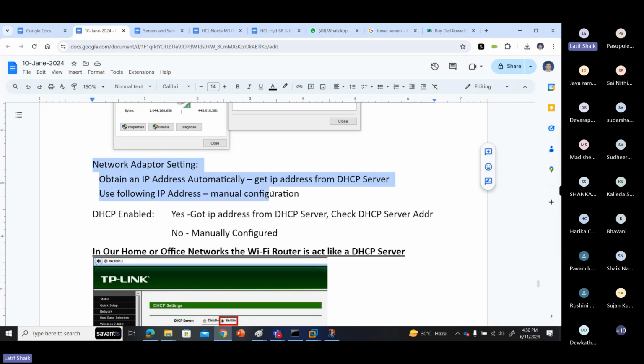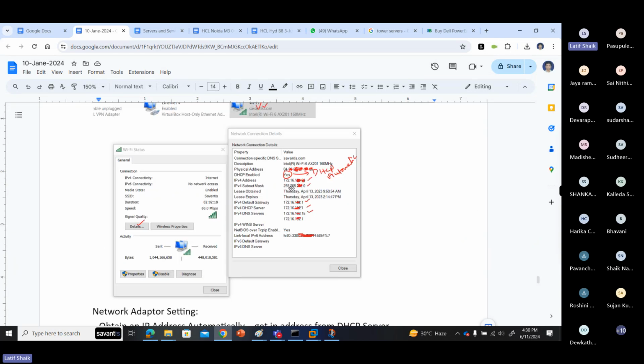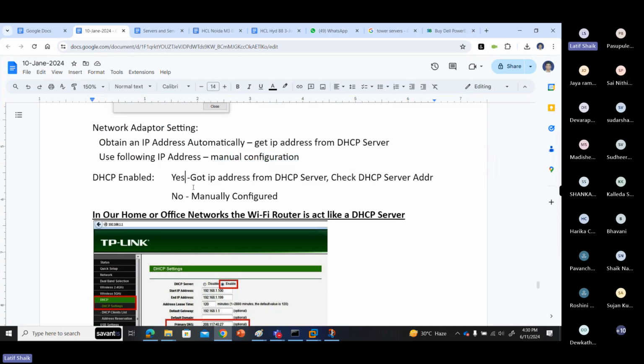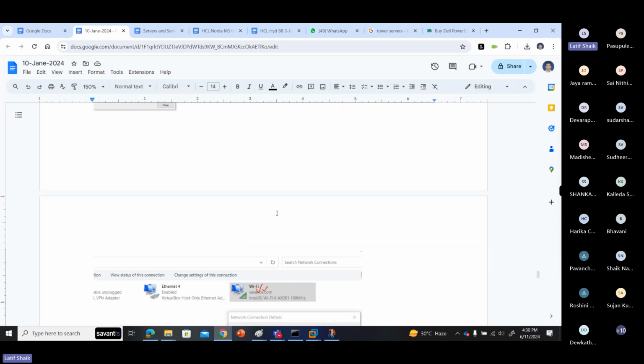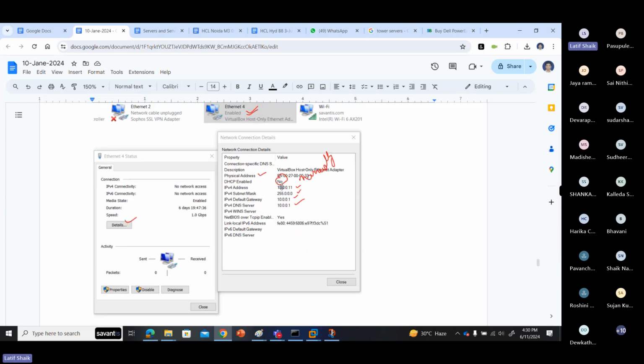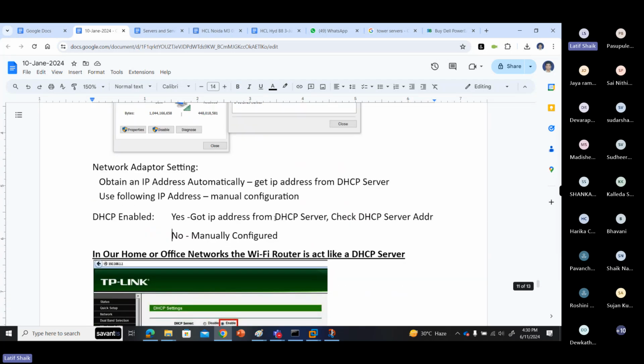Here I've also written about network adapter settings. Obtain automatically means you want to get an IP address from DHCP. Use the following IP address means manual configuration. When you check the IP address, DHCP enabled yes means you got an IP address from the DHCP server. Check the DHCP server address also. If it is showing no here, the IP address is manually configured.